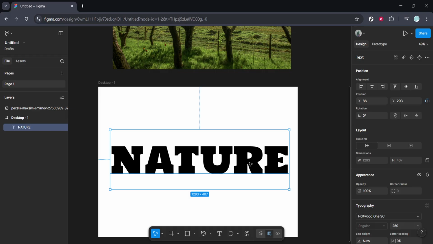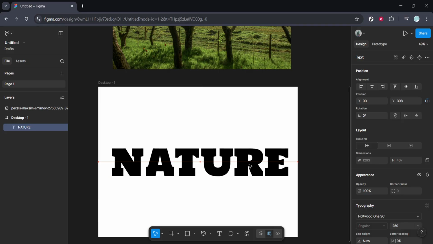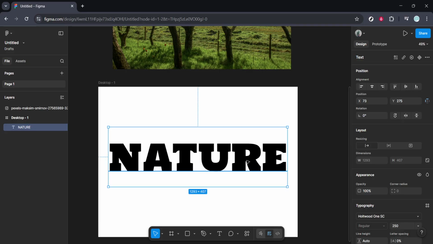To begin, we need to prepare our two main elements, a text layer and an image. Start by selecting the text tool from your Figma toolbar, the large T icon. Click anywhere on your canvas and type out the word or phrase. For best results, I highly recommend choosing a thick or bold font. Thinner fonts can make the underlying image difficult to see. Experiment with different weights and styles to find what suits your design.